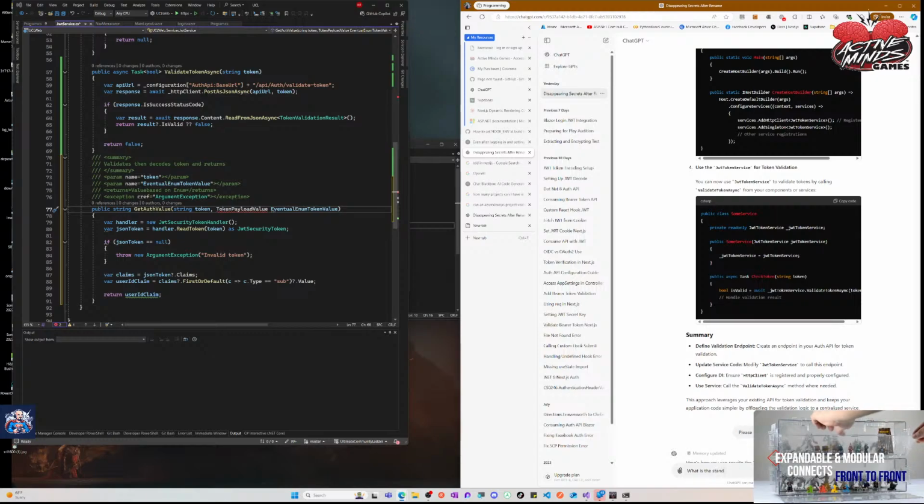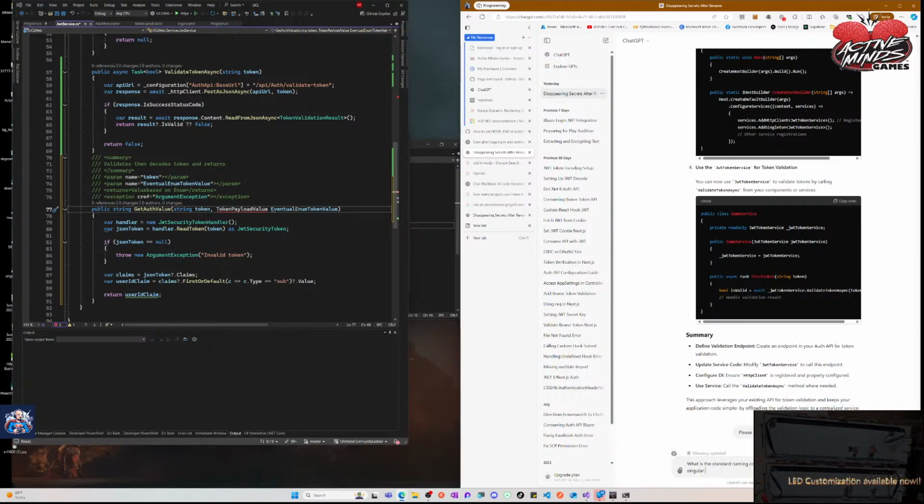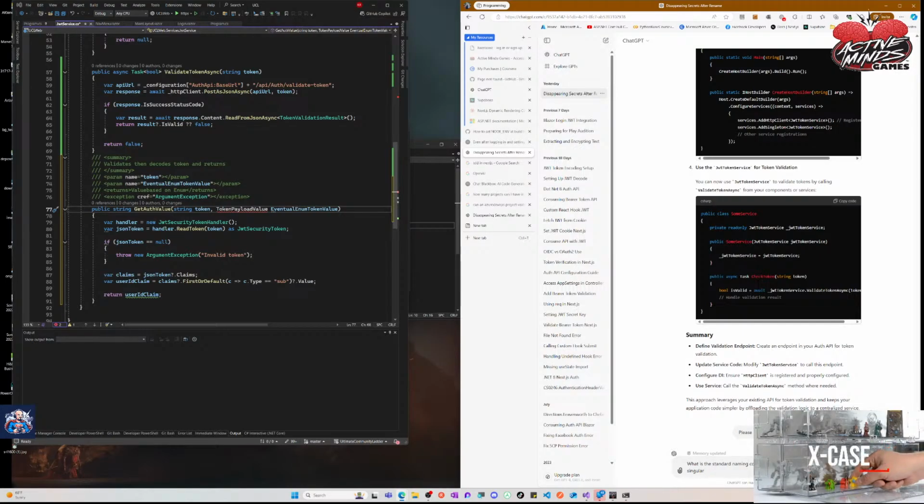What is the standard naming convention for enums? Should it be plural or singular? I always get confused on that because it's like plural. There are many in there, but you're only selecting one value. So you're going to say, I want the token payload value. You're not asking for 5 values, you're asking for one value.